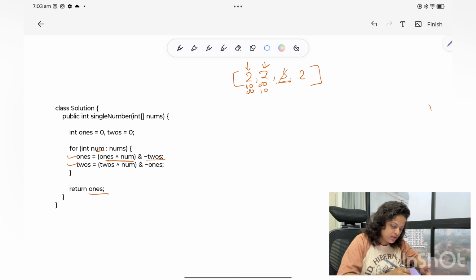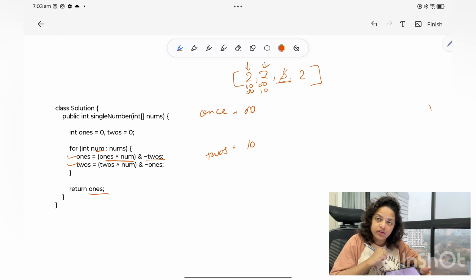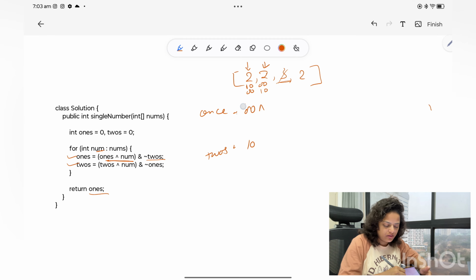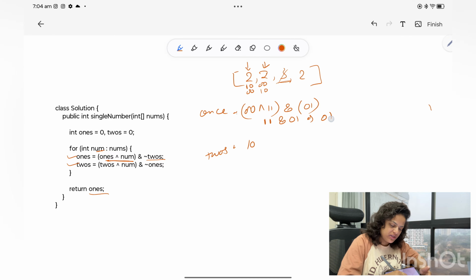Now the third pass. So this 3 comes. Currently in ones and twos you have 0 0 and 1 0. Now 3 came, so 3 is 1 1, right? And you're ANDing it with the invert of whatever you have in twos, so it will become 0 1. So here 0 XOR 1 1 gives 1 1, AND 0 1, so ultimately it will be 0 1 only.